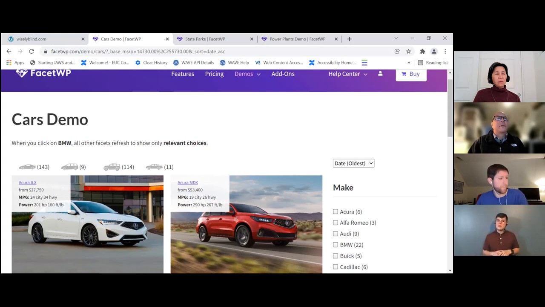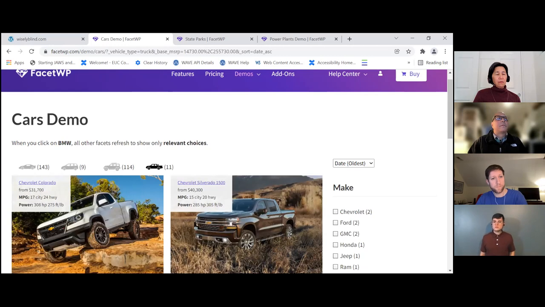Left paren 11 right paren, checkbox not checked. Okay, let me check one of these. Okay, I'm going to check this one. Space, cars, demo, vertical, bar, facet, WP. Left paren 11 right paren, checkbox not checked. Cars, demo, vertical, bar, facet, WP. Okay, I think it reloaded. Visited link graphic logo. Let me go back.